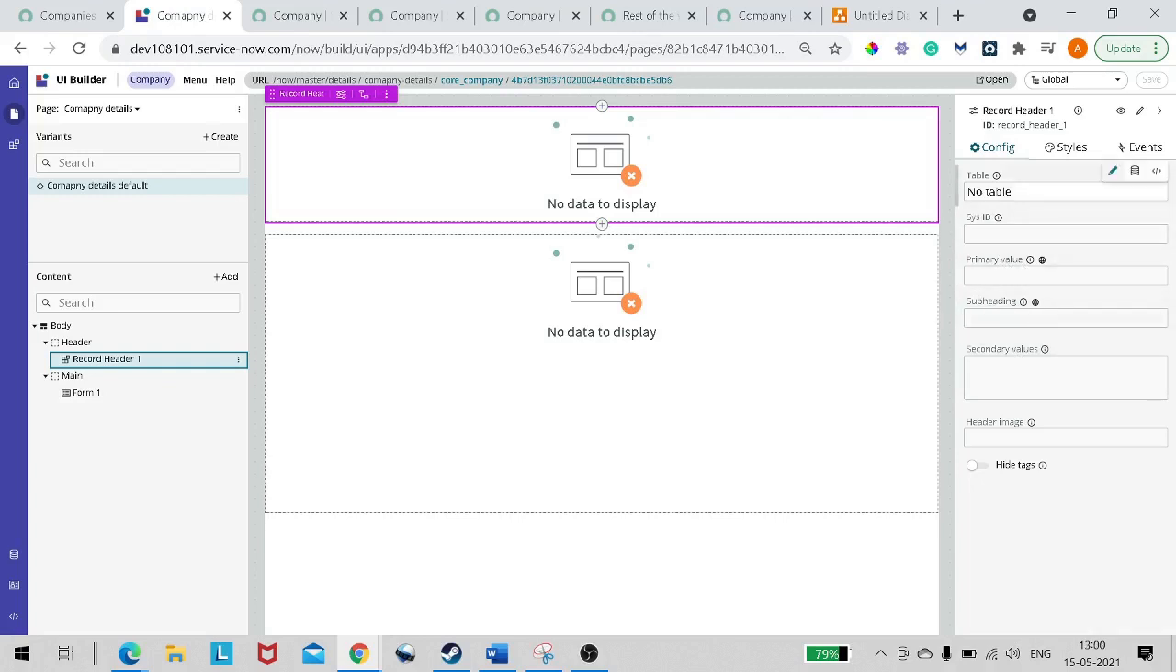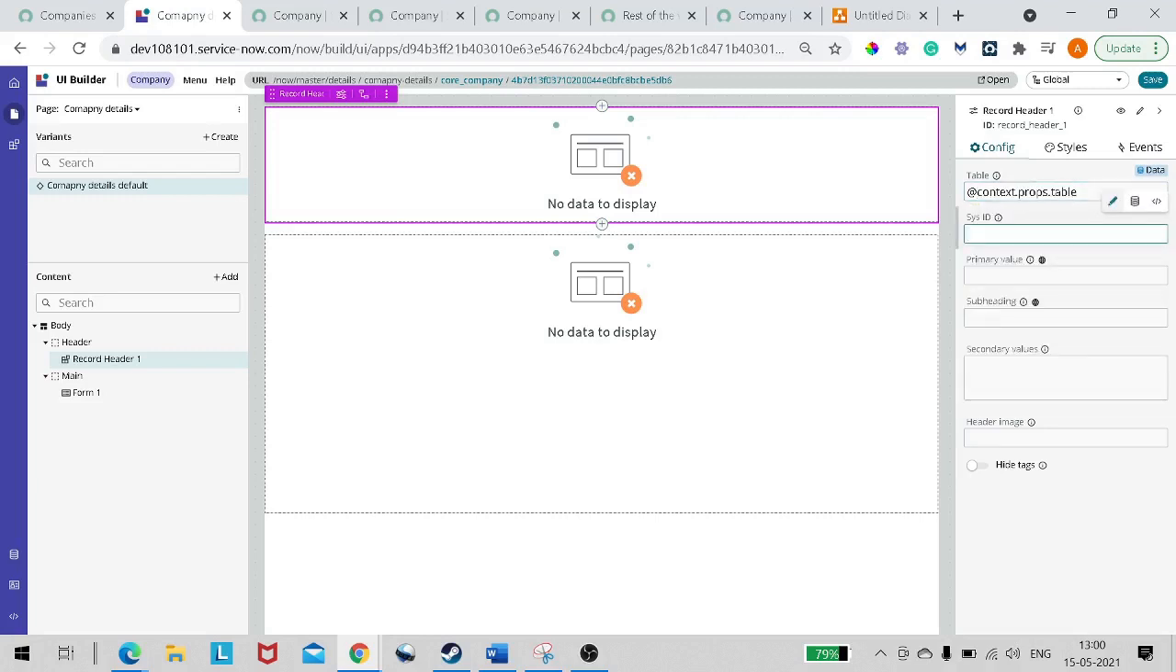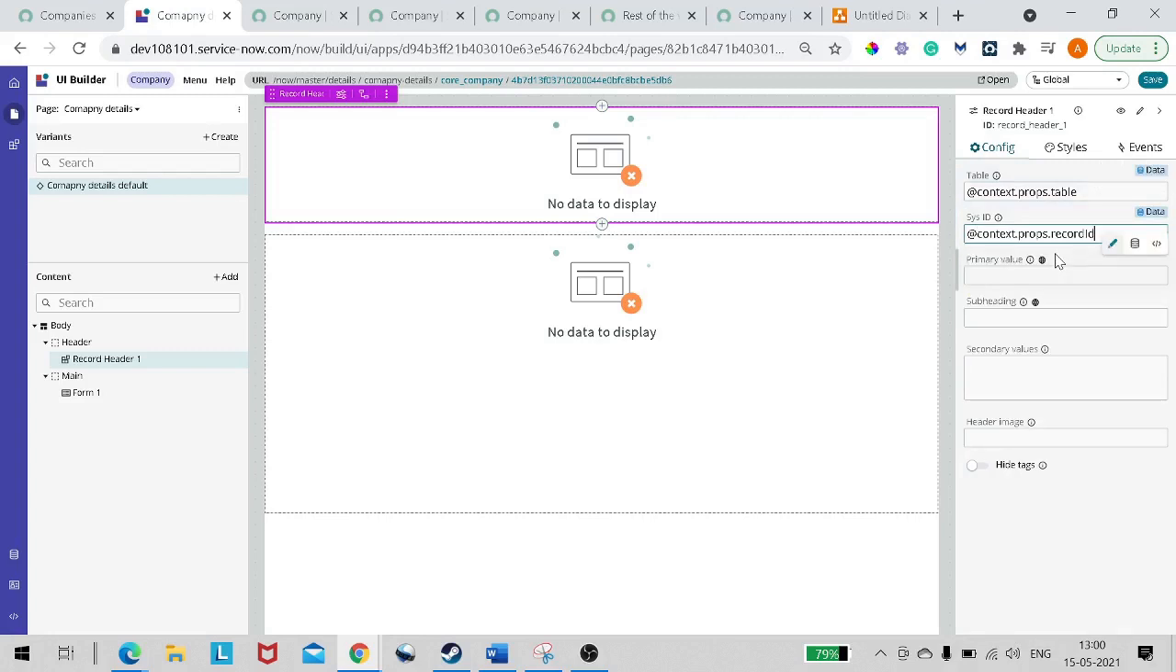Okay, so what we will do, I will first give the table. You know from where to get the table. So it's context.props table, right? We got the table. Now we want sysid. You know how to take the sysid. It's like, where is the record ID? Now we got sysid. Now the thing is that key, we need the key to get the data. Okay. What I want to do, I want to see if I can get the display value shown as a heading. Okay, so let's do that.